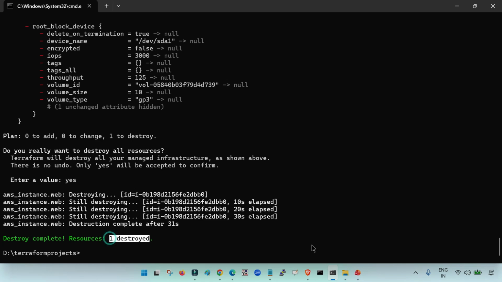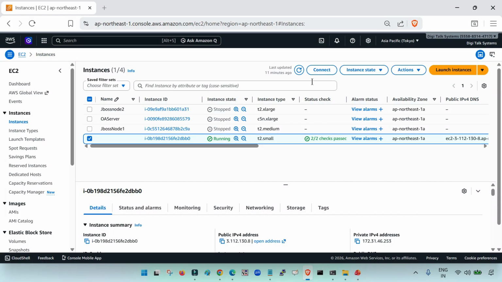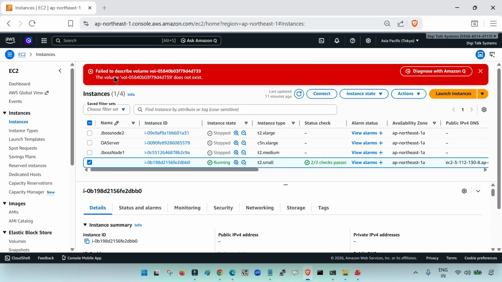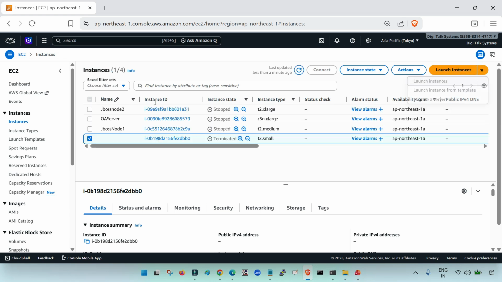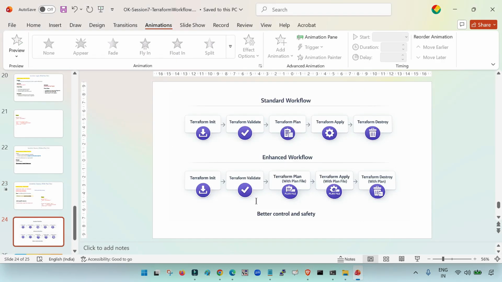Now you can see one is destroyed. So this is completely destroyed. If I show you the status here now, it says failed to describe volume because this has been deleted. Now you can see the instance is terminated. That means it has been deleted, and it will vanish from the console after some time. So this is the way we run destroy.